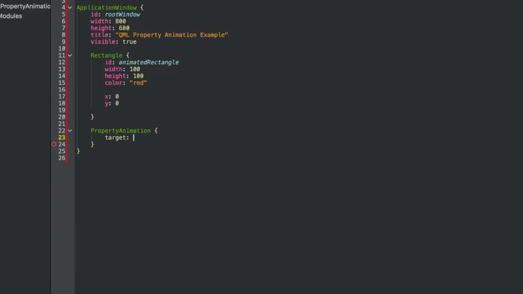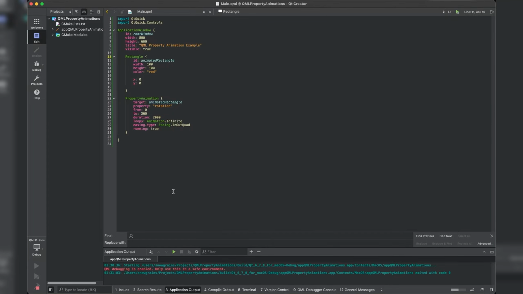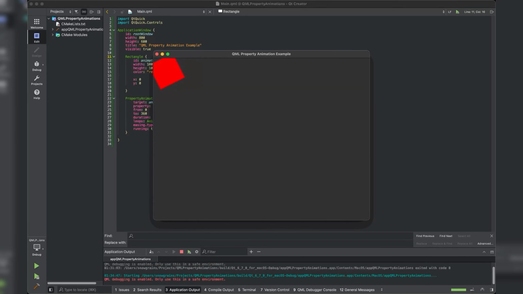We can declare the PropertyAnimation element and set the target to animatedRectangle, so the animation applies to it. Setting the from and to values to 0 and 360 respectively, so that the rectangle rotates a full circle. We will set the duration to 2000 milliseconds and the easing type to InOutQuad to make the start and end smooth. Finally, we will set running to true to start the animation automatically and loops to Animation.Infinite to make the rotation indefinite. Now when we run the application, we will see the rectangle rotating continuously, easing in and out at the start and end of each rotation.